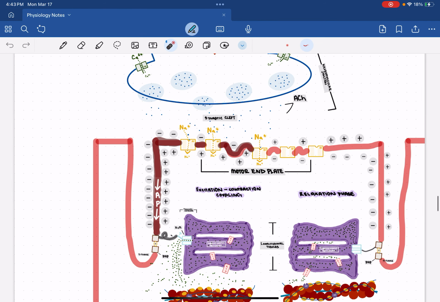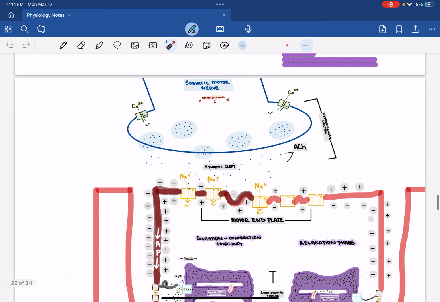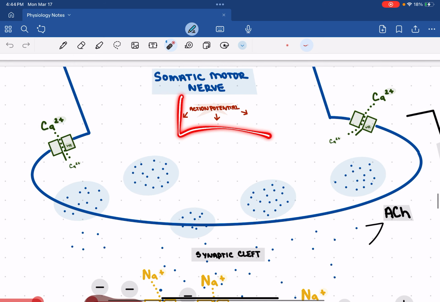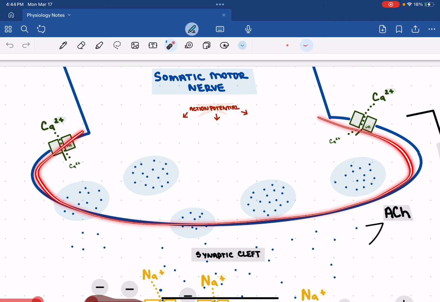Okay, so this will be my video going over skeletal muscle cells and their excitation-contraction coupling phase and the relaxation phase. To start off, we have a somatic motor nerve, and in this somatic nerve, we will have a bundle of axons. And when a signal is sent down these axons, it's the action potential, and it goes all the way down until it hits the end of the axon at the axon terminal.